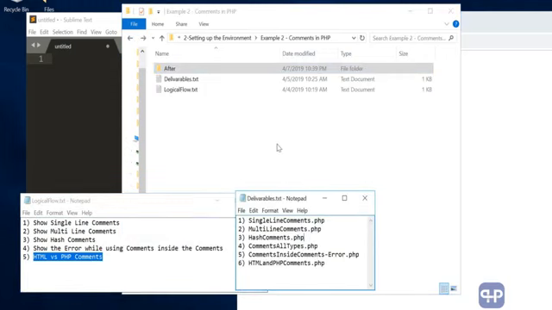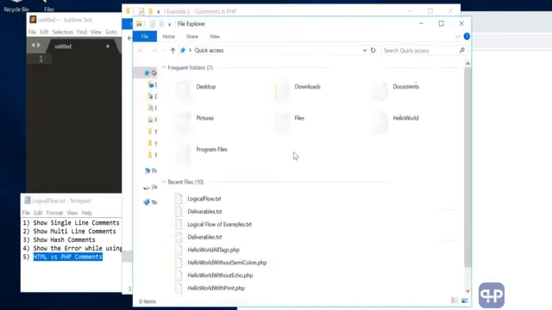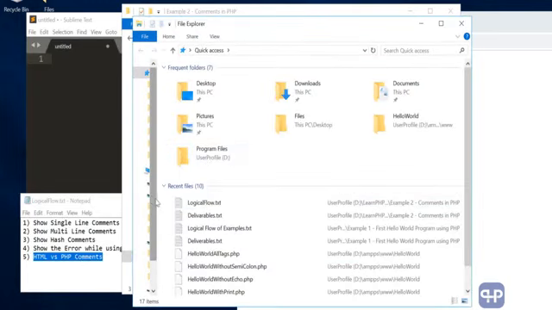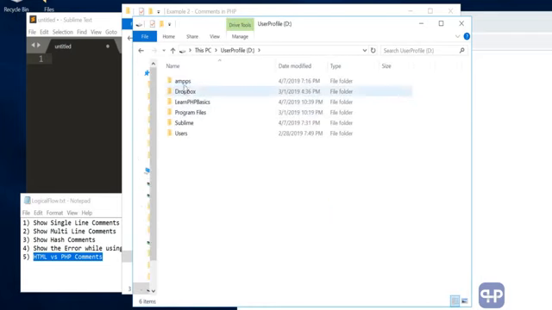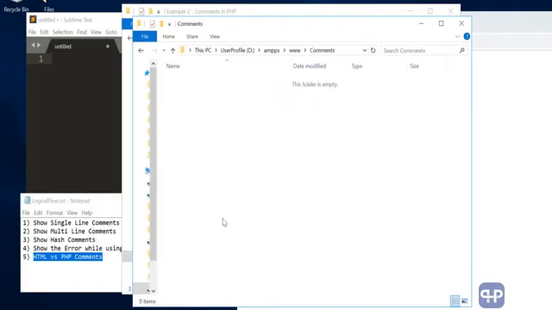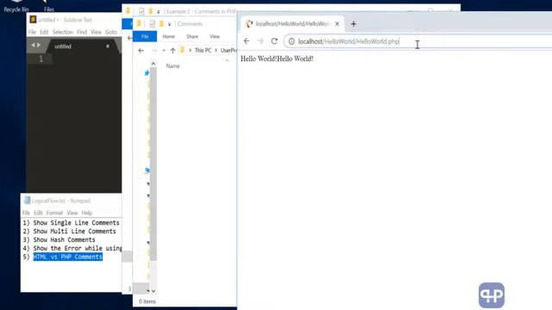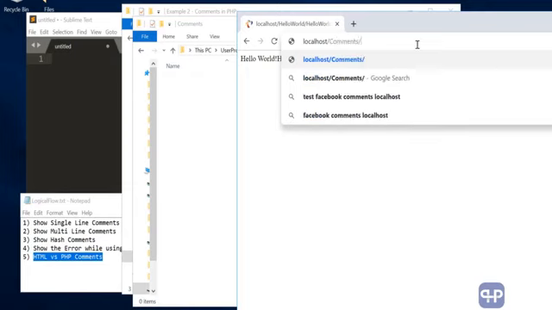So for this I will go ahead and create a new folder called comments. So I'll go to my d:\amps and I'm going to create a folder in www called comments. Okay, so we're going to create all the files inside this, and how I'm going to access this, I'm going to say comments and slash whatever is the file name. Okay, so let's go ahead and do that.